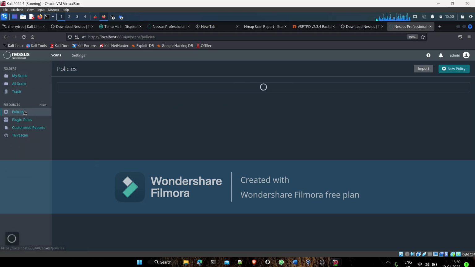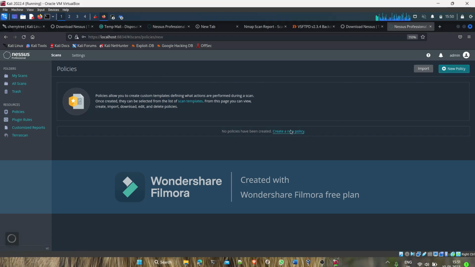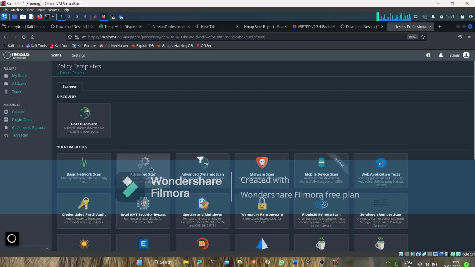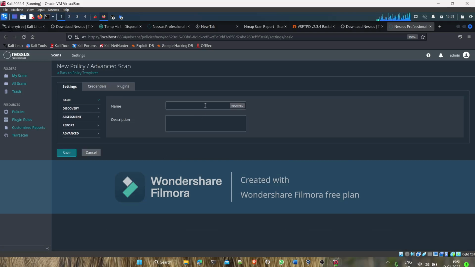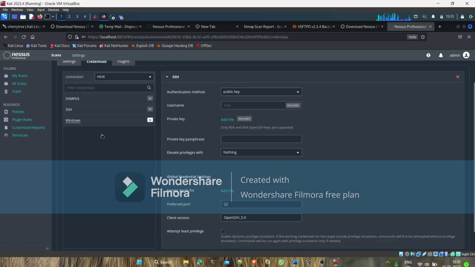Where are the policies? Did I name the policy? The policy is gone. Create a new policy. Sorry. So you take the custom option. I name the policy as one IP. Okay. I'll go to the credentials. I'll just configure the SSH.